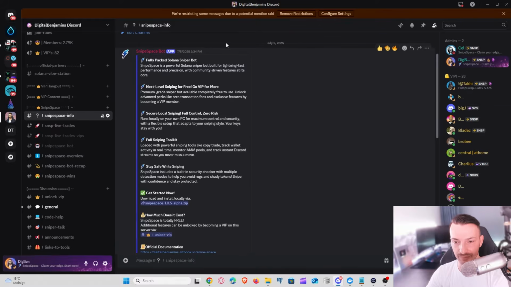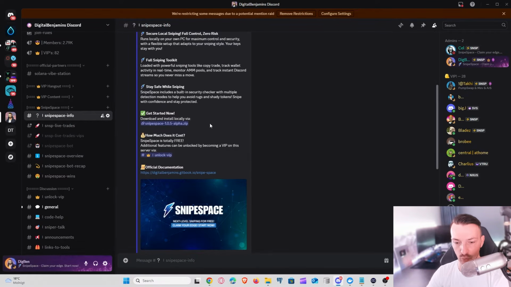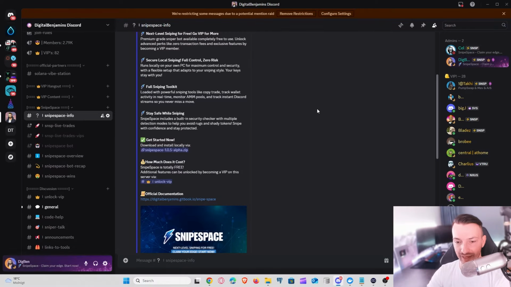And there you can find a bit more information about the tool, also a link to Gitbook where we have the documentation. But if you want to download it, you just have to click the SnipeSpace 105 alpha zip. It will download the zip to your computer, and that's the version that we're currently on. But once you have downloaded the zip, you can unzip it, and then we can just install it by clicking the Windows or Mac installer.